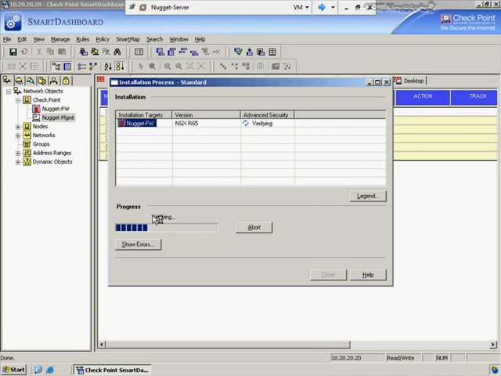So this should just take a second here, and then we'll test that information out once the policy gets installed. And we're just about installed, and as you can see, it's installing our policy. And usually this will take just a couple seconds depending on the speed of your Smart Center server and how much memory you have available. So it says installation completed successfully, so we're in good shape.